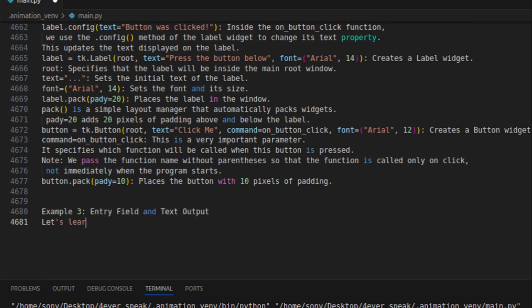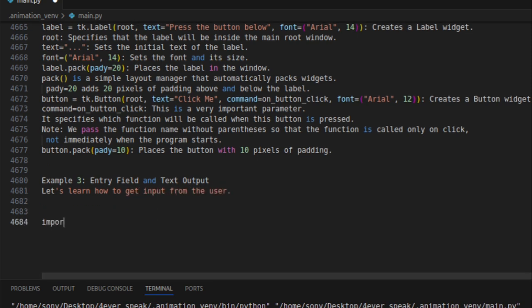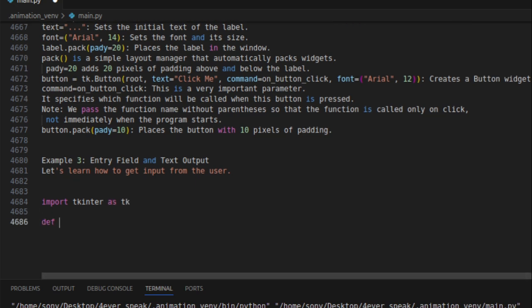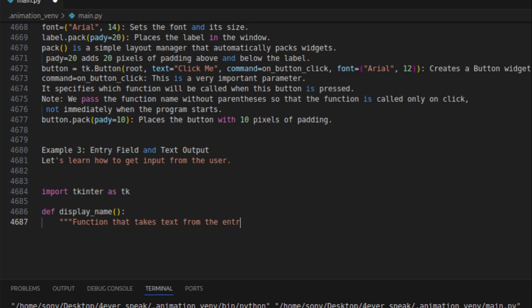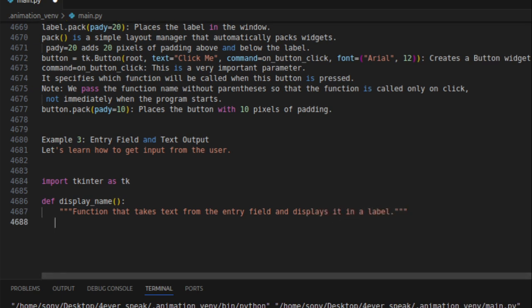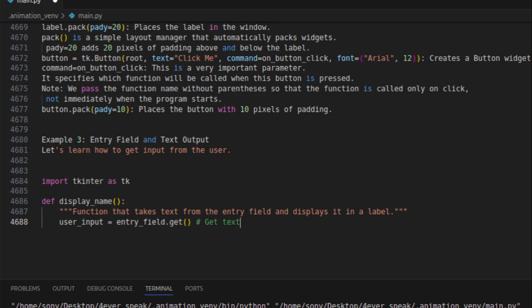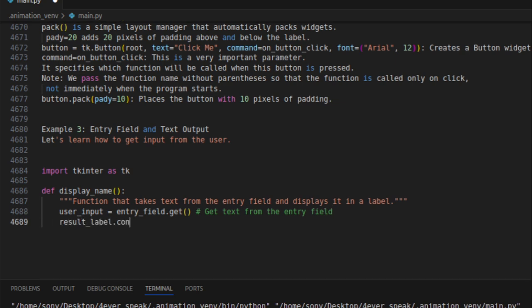Example 3, entry field and text output. Let's learn how to get input from the user. Function that takes text from the entry field and displays it in a label. Get text from the entry field. Update the label.